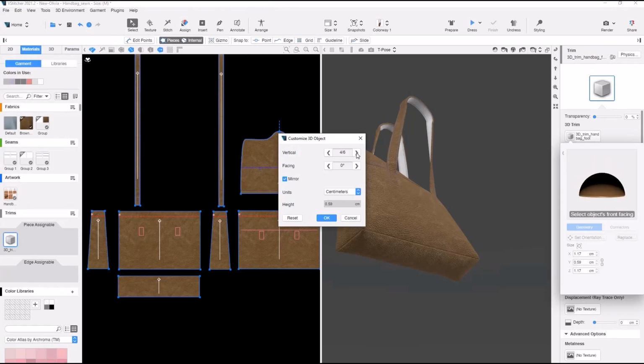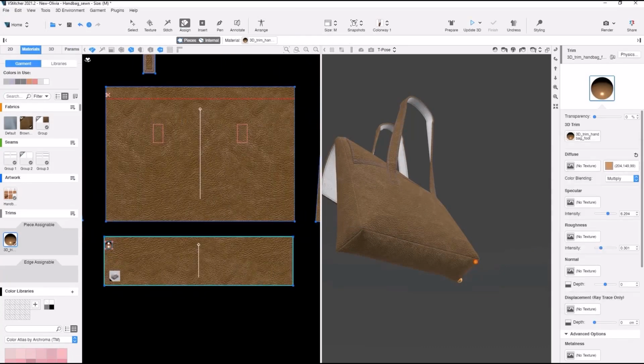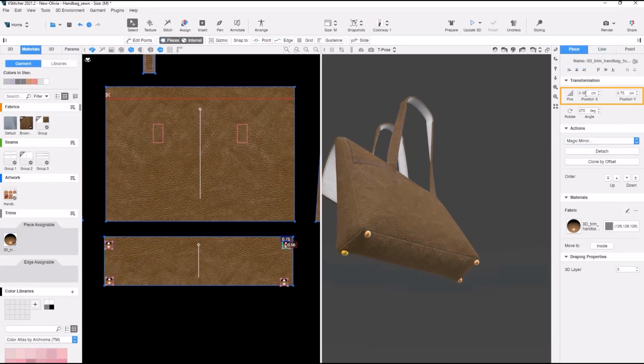We'll add 4 studs to the bottom piece. To learn how to add piece-assignable trims and set their connectors, watch our Import Handbags into VStitcher video. Using the transformation in the context view, we'll set the trims in the exact location.